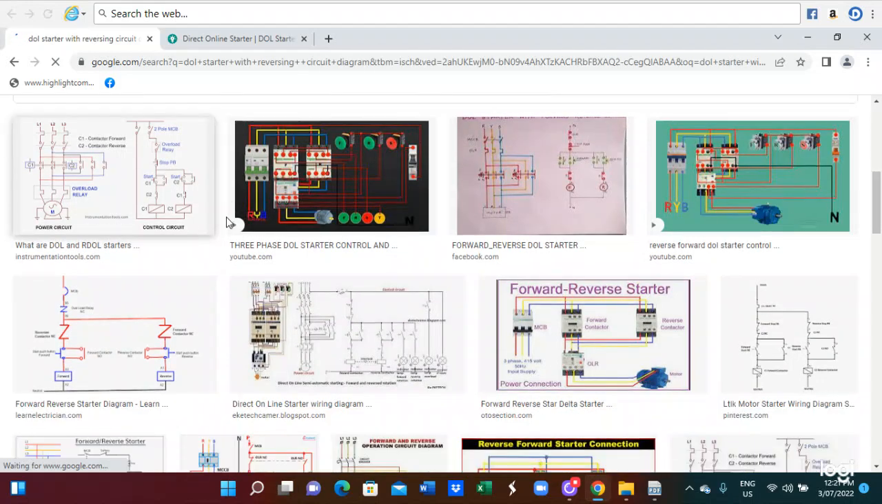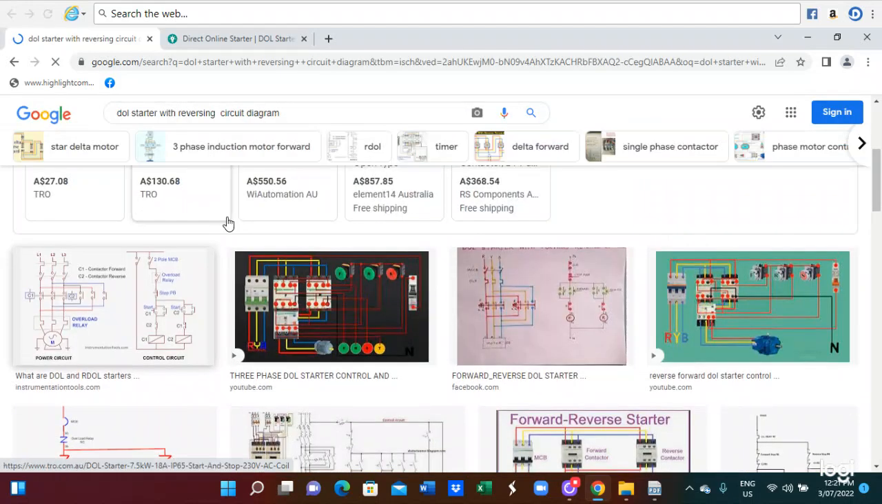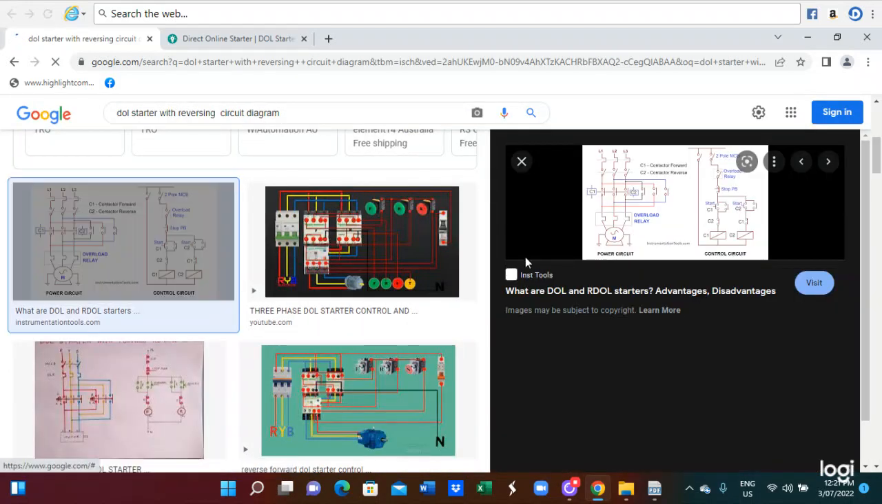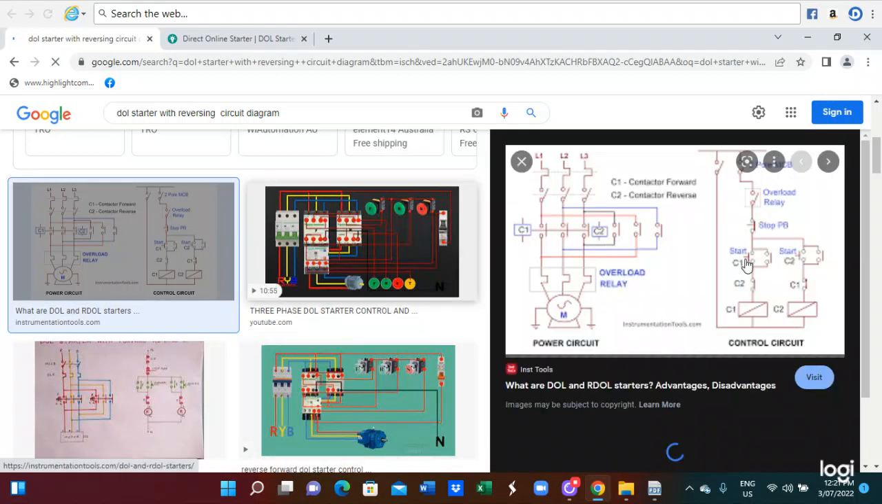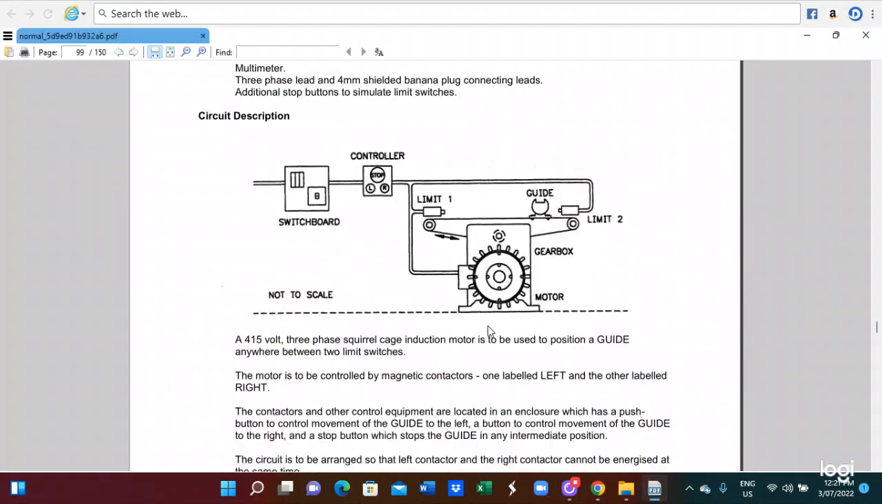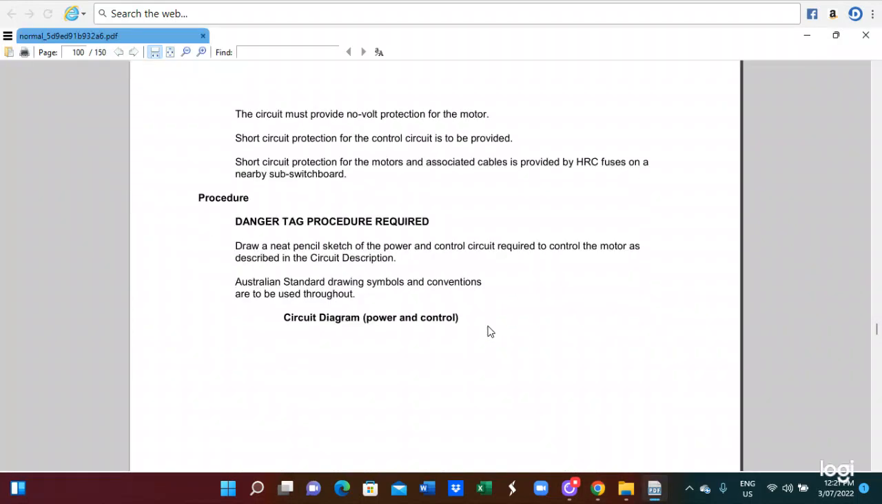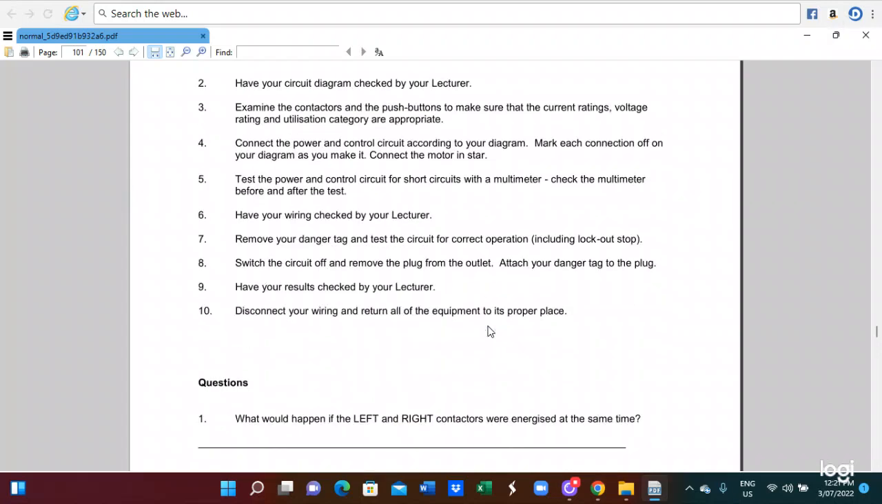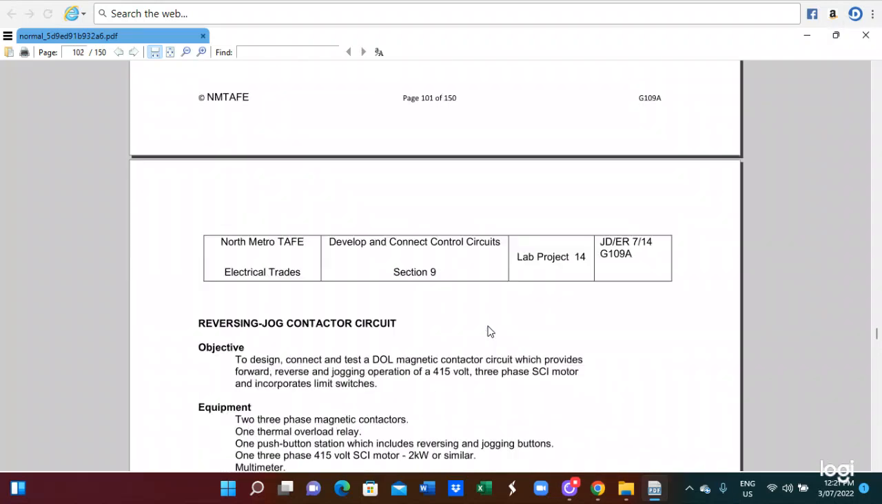So here are the forward reverse starter circuits, direct online starter with reversing circuit diagram, forward reverse controller circuit, power circuit, and the control circuit. So those circuit diagrams have direct online starter and then reverse direct online starter circuit. So this circuit diagram you refer to for this exercise. And then you have to answer the two questions.